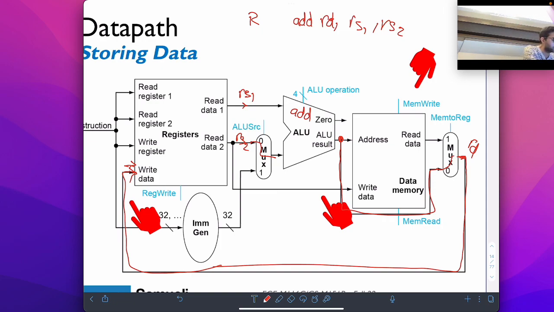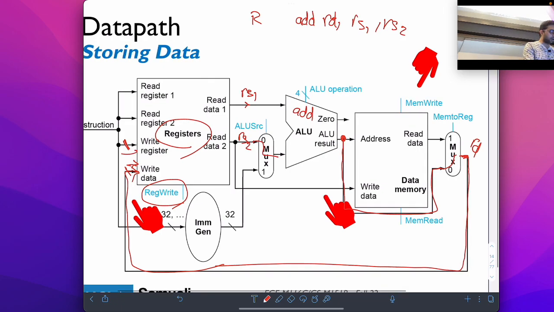Another thing we do is have an additional control signal called RegWrite. It tells the register file that this data here is valid and this address here is valid, so please write this data to your register file at the RD address that I'm providing. Okay? So this is the way we do that.